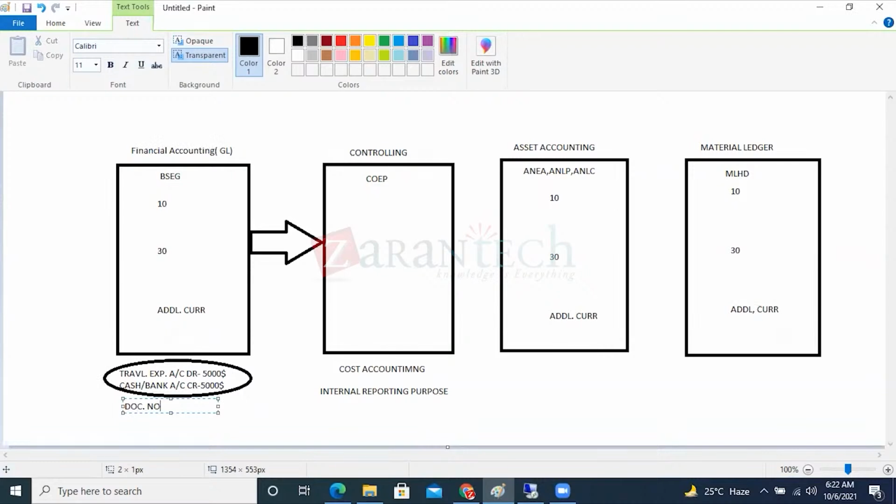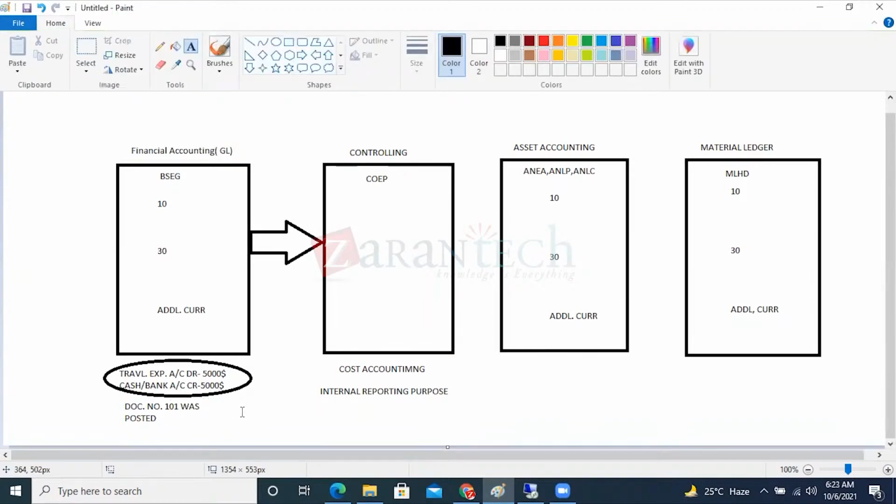Document number 101 was posted, example, whatever may be the company code. So a document got posted. But what is the understanding here? I would like to see the cost which you have posted to this particular account. I want to see the cost flow from FI to CO. So I would like to see the cost.